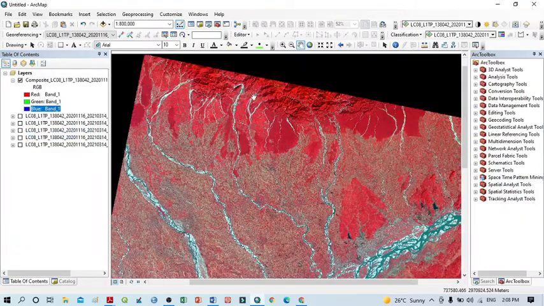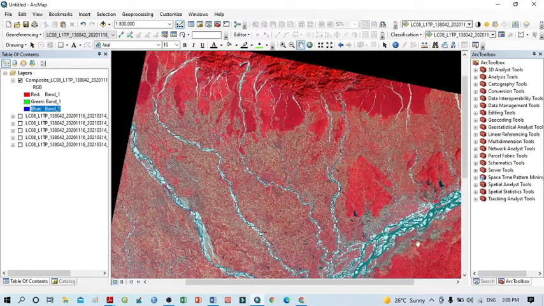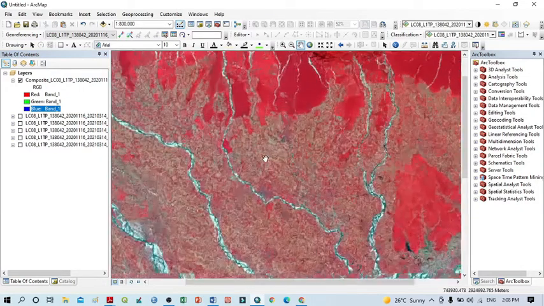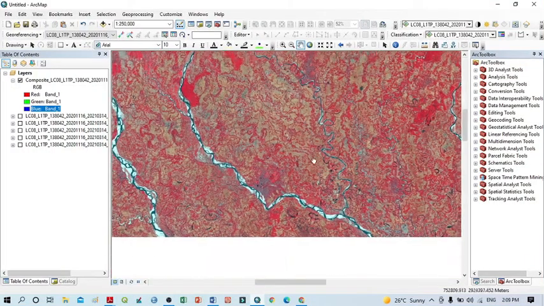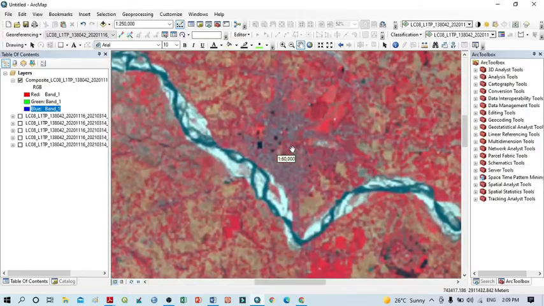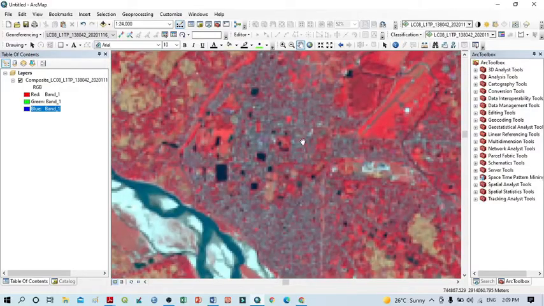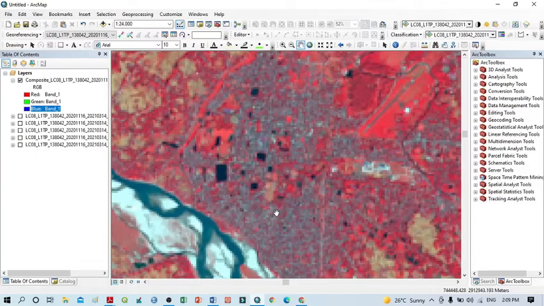You can see here the yellow portion is the vegetation cover, and the blue color is the river. The yellowish green is agricultural land and other activities, and the bluish green represents the settlement areas, or built up areas. All of this you will learn step by step with me.